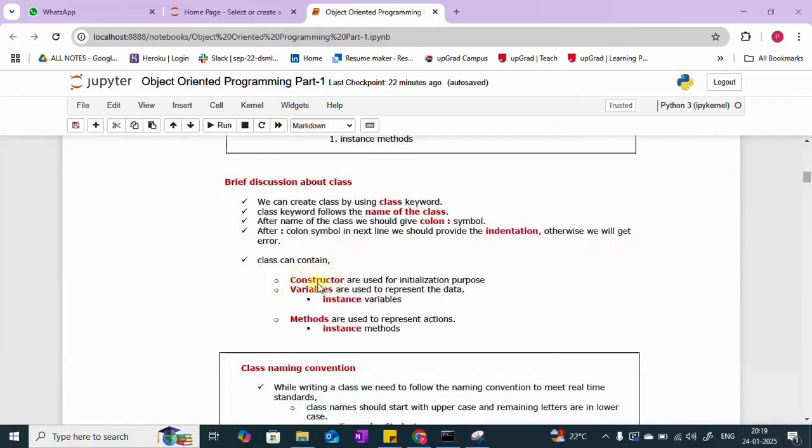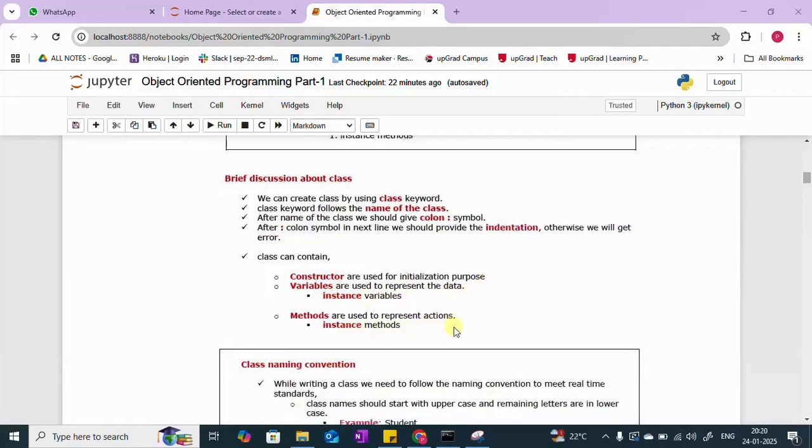A class can contain constructor, variables, and methods. Constructors are used for initialization purposes. Variables are used to represent the data, that is instance variables. Methods are used to represent the action, that is instance methods.